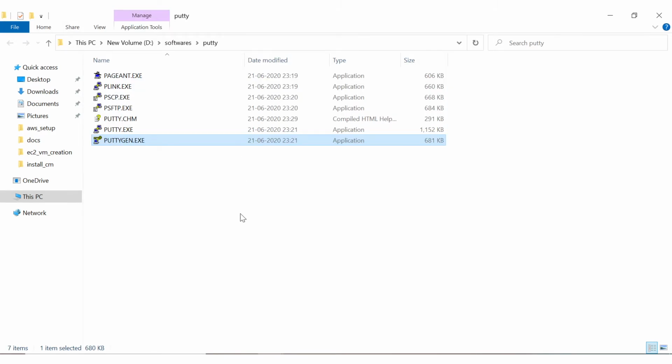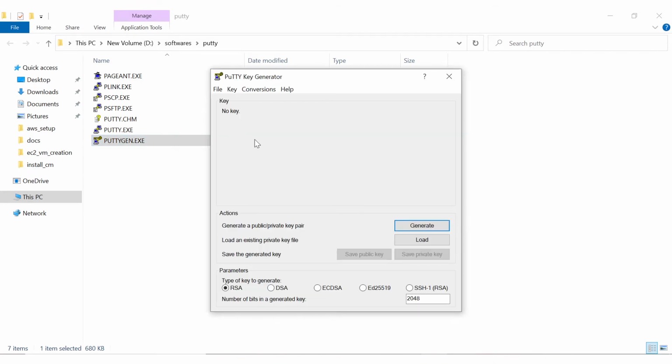There is a software called PuTTY which comes with a set of utilities. PuTTY itself is one utility which is used to connect to remote machines, the remote VMs. There is also PuTTYgen, which we call the PuTTY key generator utility. You can double click this, and it will open a PuTTY key generator which will help you create the ppk file, the private key file.